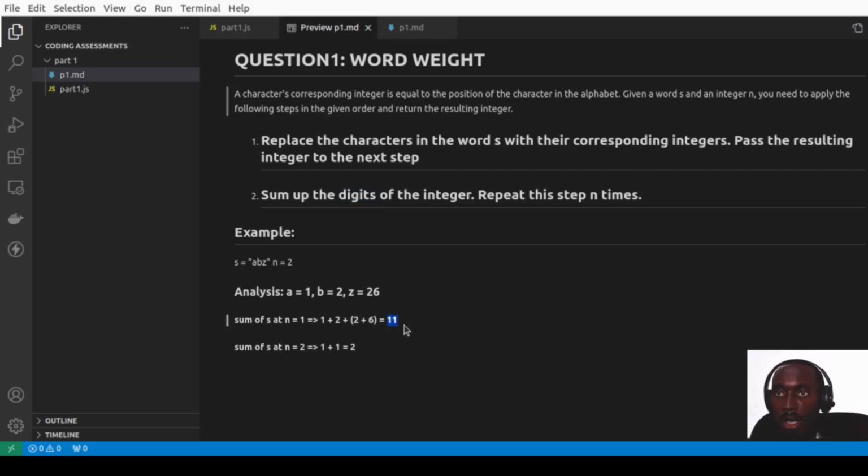Now we pick this result from the previous step to the next summation step, that is n equal to 2, and do the same thing. We'll do 1 plus 1, making up the 11, and 1 plus 1 gives us 2. That's simply what is required in this case.